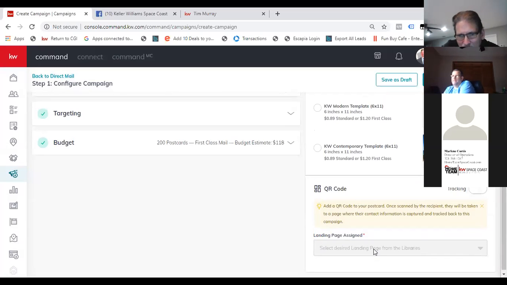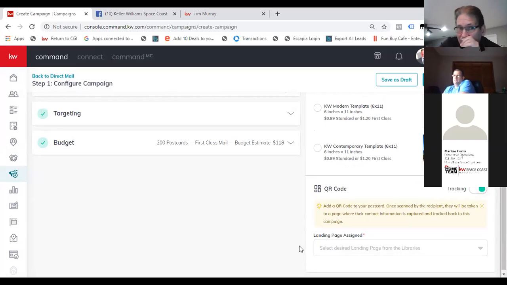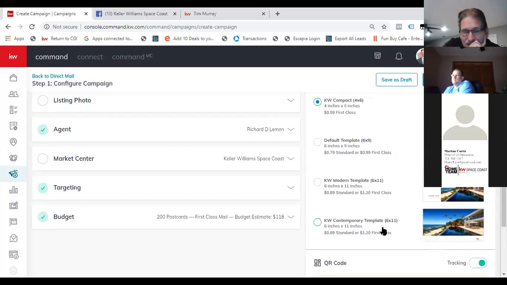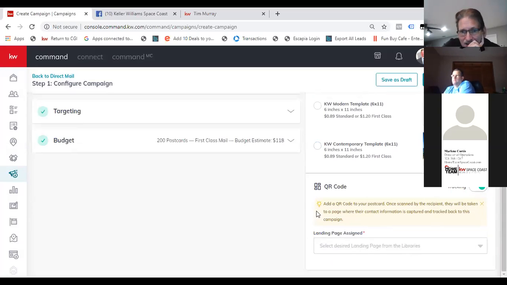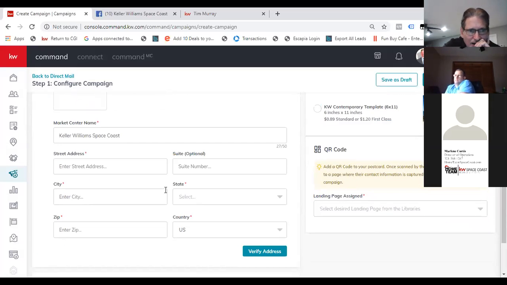Here, so landing page assigned, and I can do tracking. If I had a landing page on my site created, which is easy to do, by the way, you can create special landing pages on your site for a property. I would do that there, and people scan the QR code and go to the website. That's how they know how many responses you got off of it.